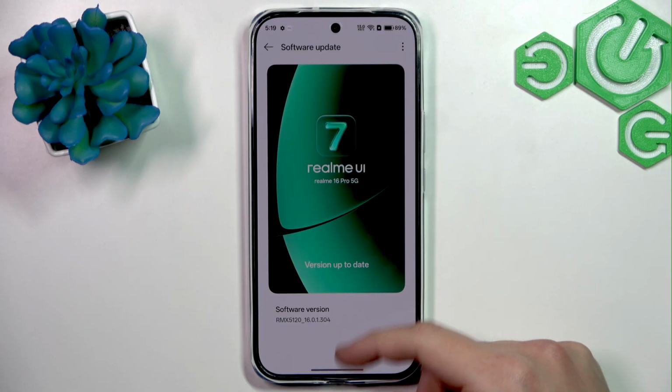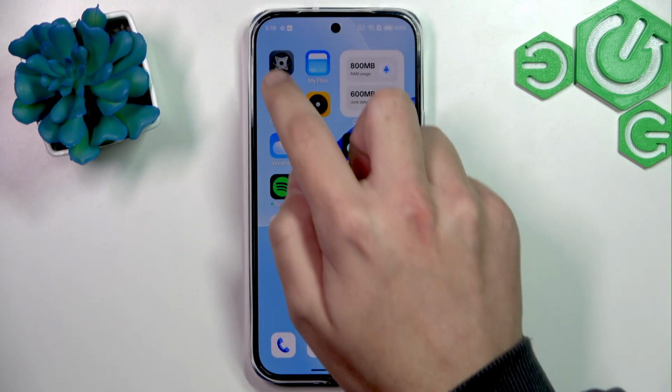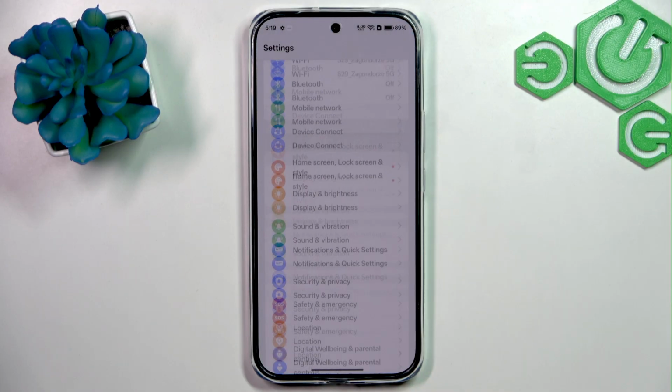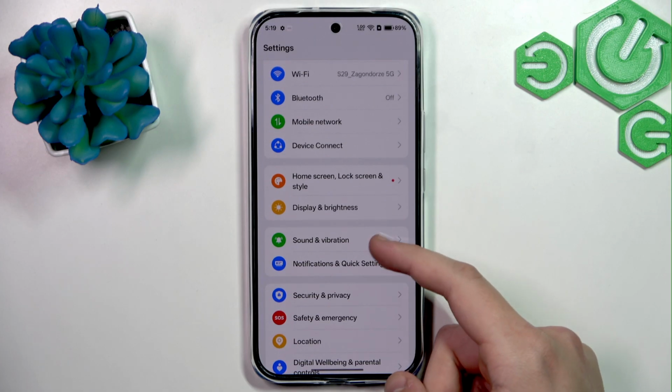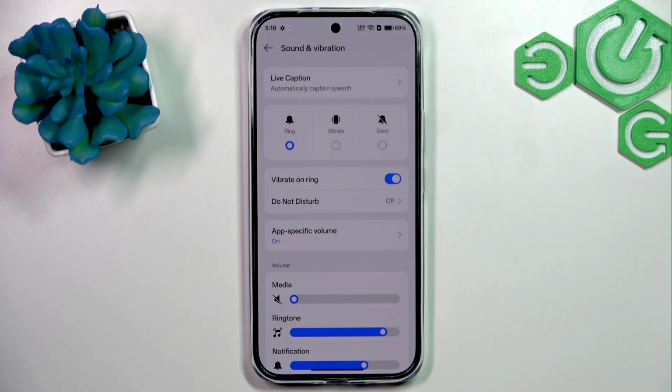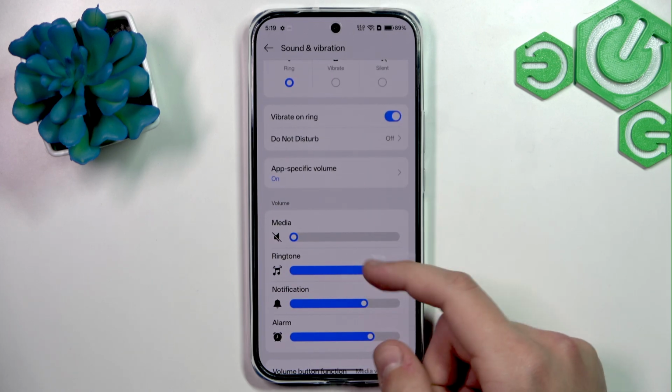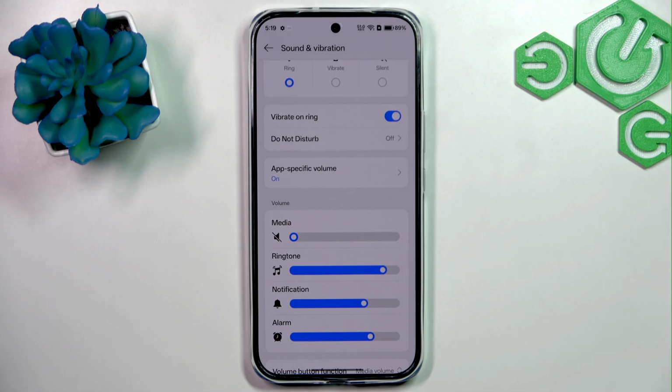Now, we want to go over to the settings. So let's go over here. Now, let me quickly go back. And here, what we need to do is we need to scroll a bit down to sound and vibration. Now in sound and vibration, make sure that you increase all of the volumes right here.